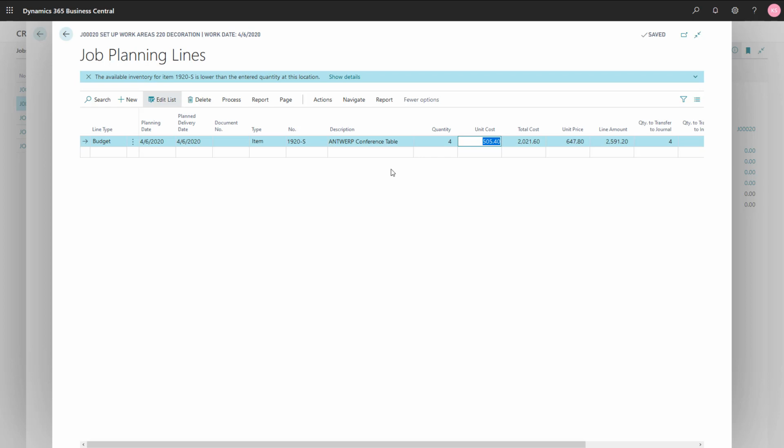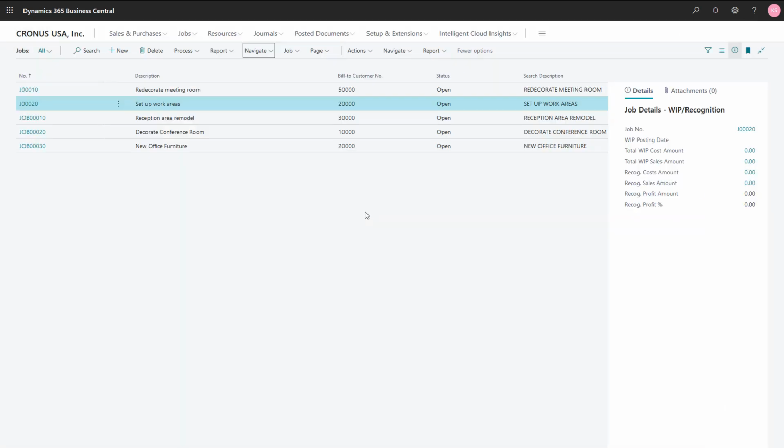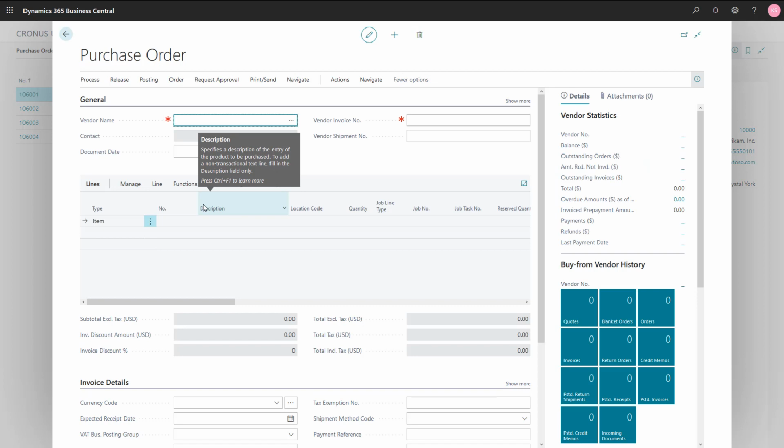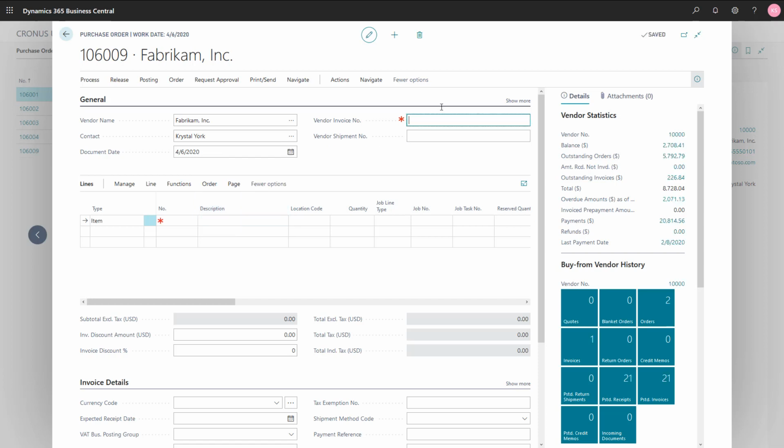All right. So more important for this example, we now have a planning line with items, and let's go ahead and purchase the items. That's something I will do with a purchase order. You can also do this with a purchase invoice, but let's use a purchase order for this example. And let's create a new order. So I will order from vendor 10,000. And let's enter the vendor invoice number already.